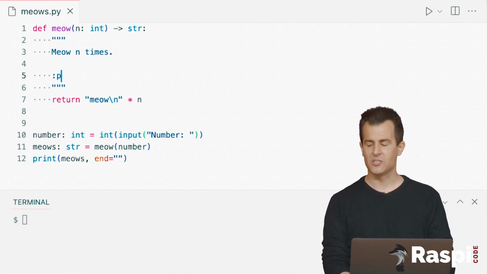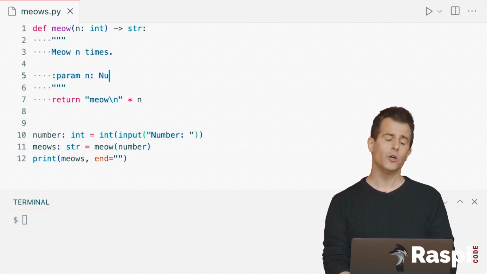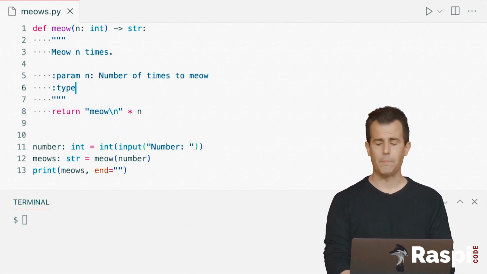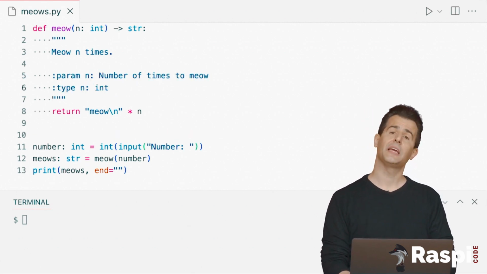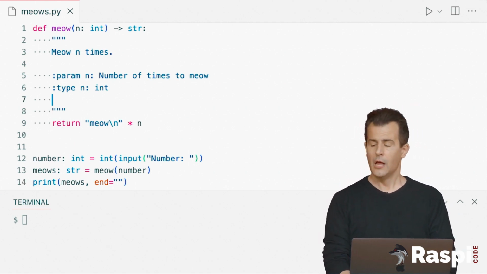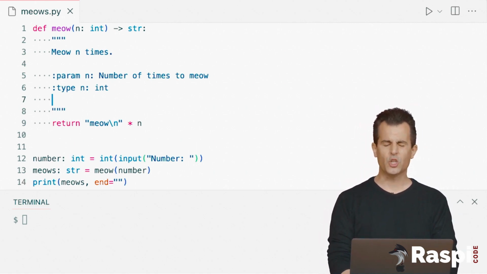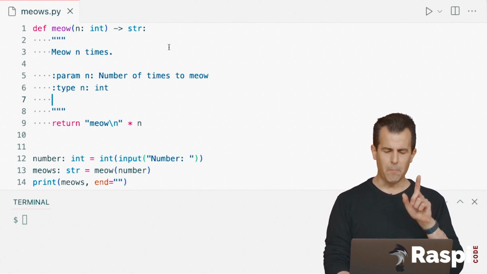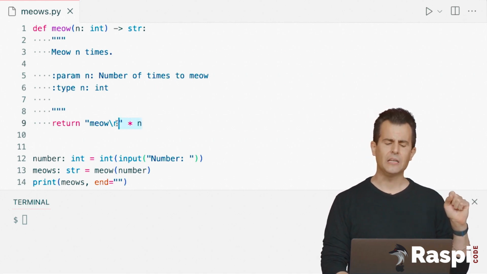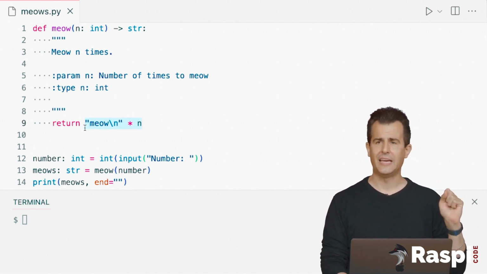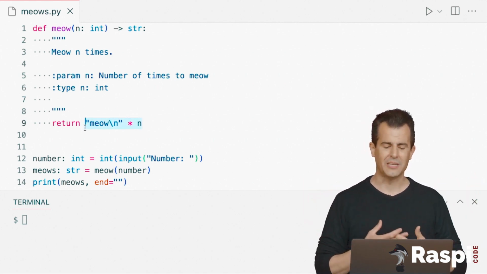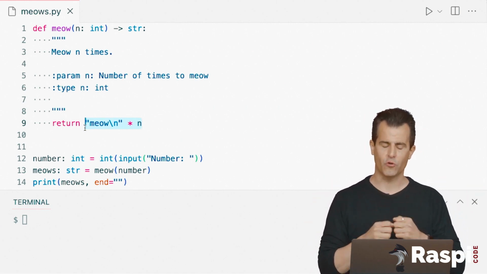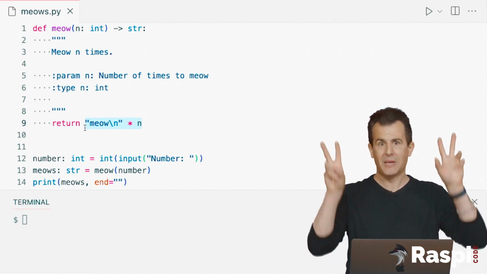You would say syntax like this: param n colon, and then a description of what n is, number of times to meow. Then colon type n colon int, which just indicates that the type of n is an integer. Then if this function could actually raise an exception, you can document that too. And actually, it's arguably my mistake here. If n comes in as an argument and is not in fact an int, maybe it's a float or a string or something else, the multiplication sign here is not going to work. It's not going to multiply the string. It's going to trigger what I know from experience to be a type error.